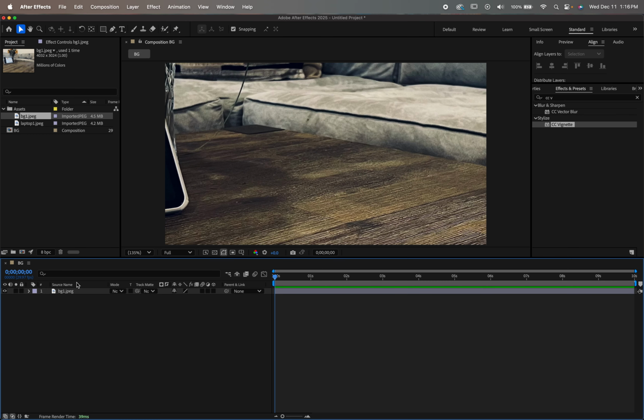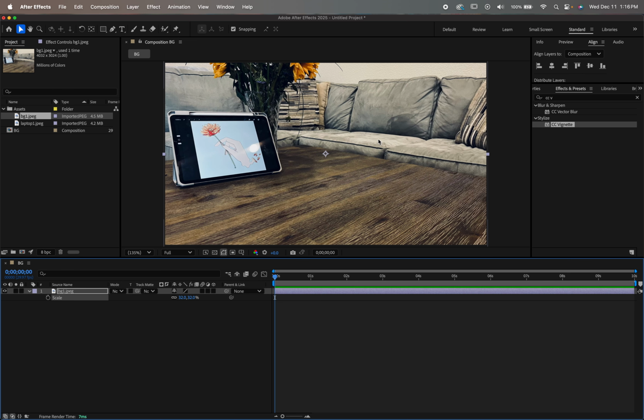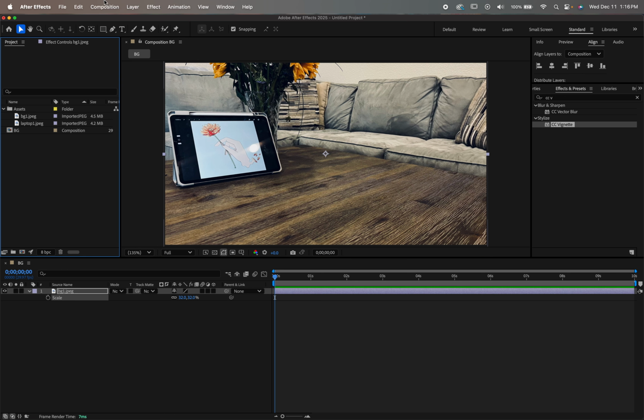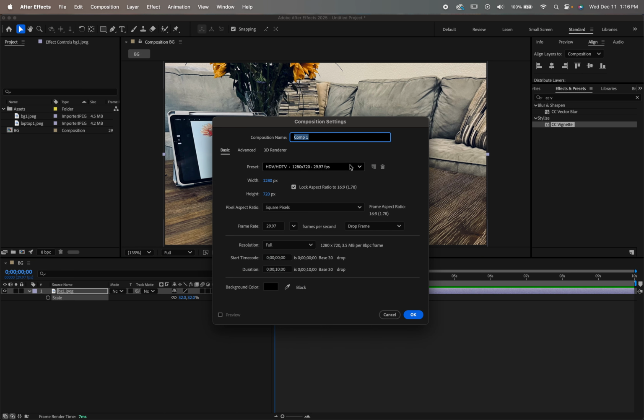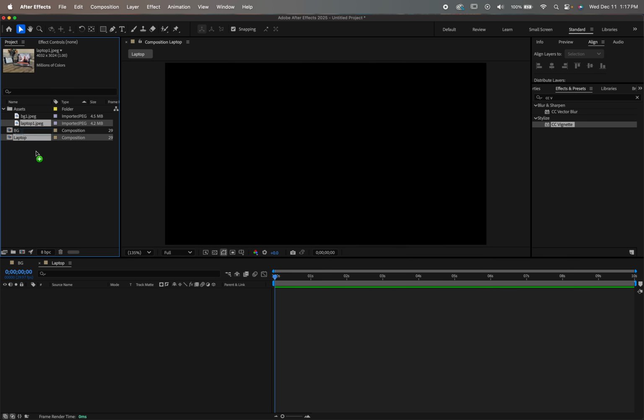Click OK. And in this composition, I'm going to drag the background image, and then since it's quite large, I'm going to press S on the keyboard and scale this down to 32, and that should fit in properly. You can obviously adjust this to whatever photo that you have. And then I'm going to click in here and create another one called Laptop. Leave everything the way it is, click OK, and drag my laptop image in here.